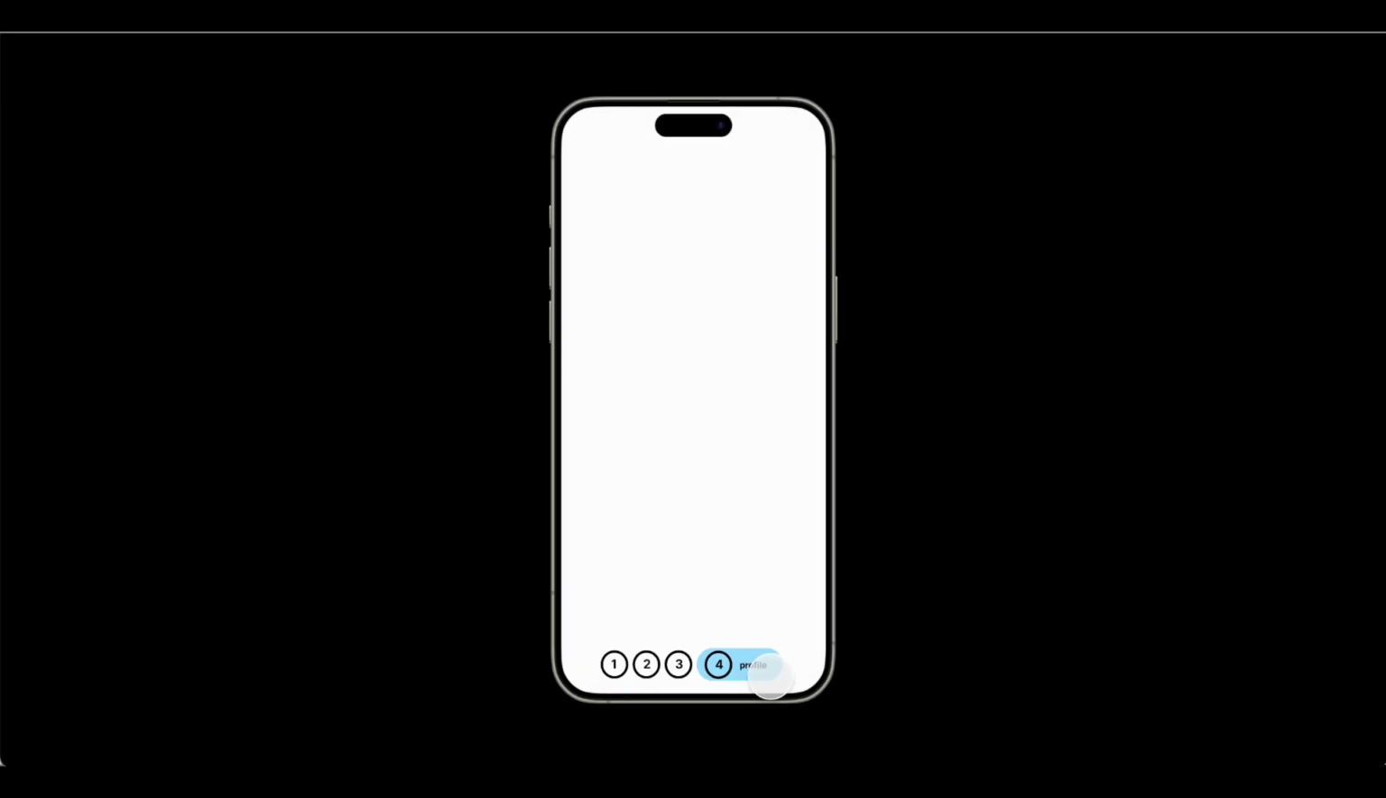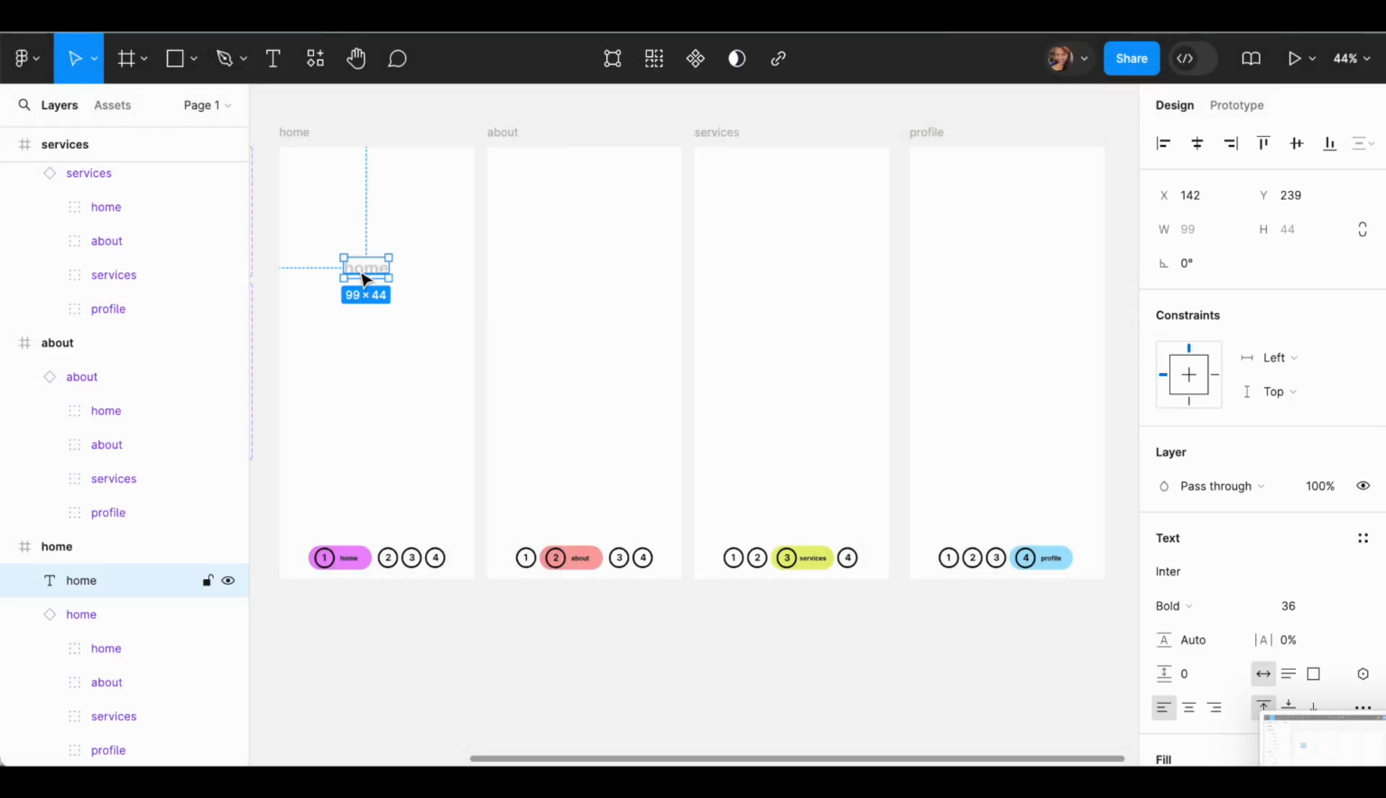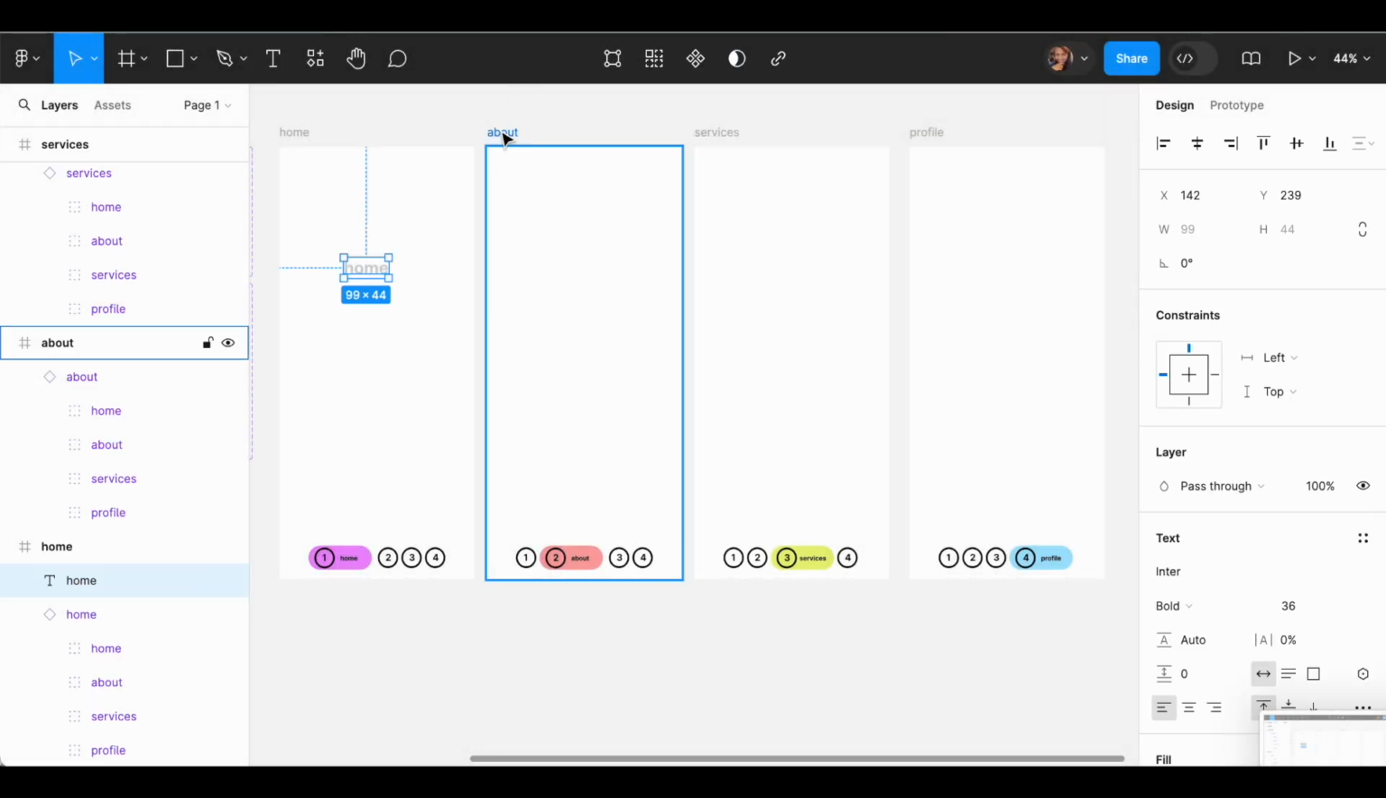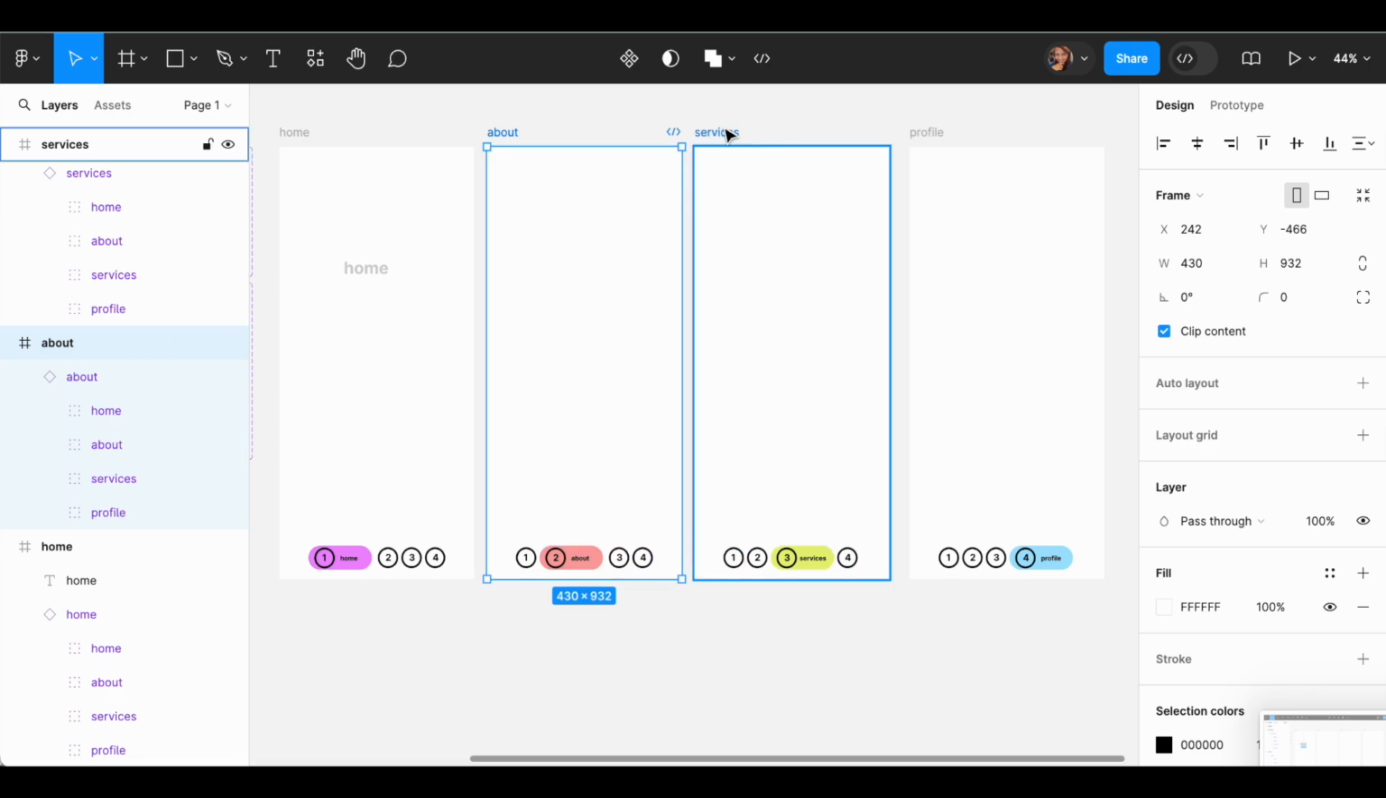So if you keep clicking on the menu, you can see how it is appearing. So now we are done with the menu navigation. A little more information for the screen could be that I will give the names to all the screens.